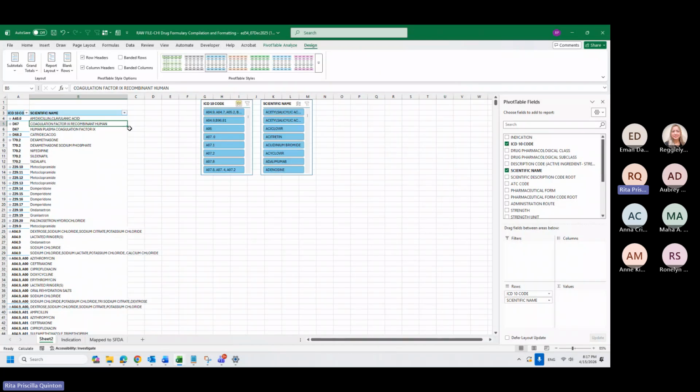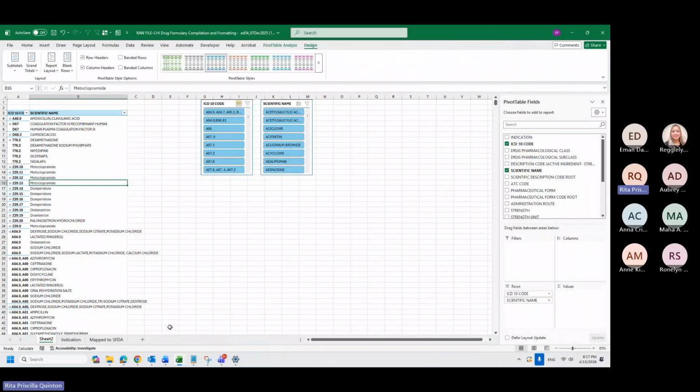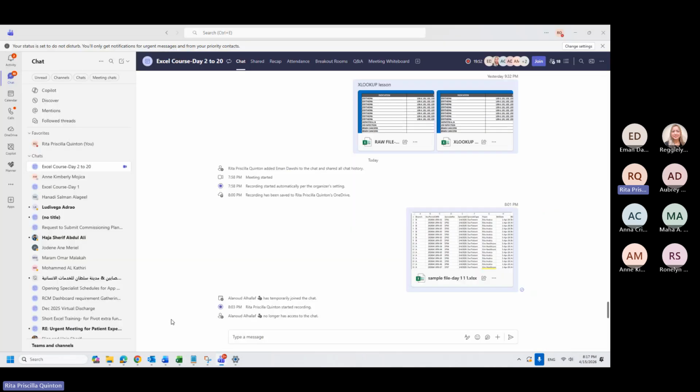And I also want to show the pivot table, for example, in the financial part. So let me open the file that I shared with you today.